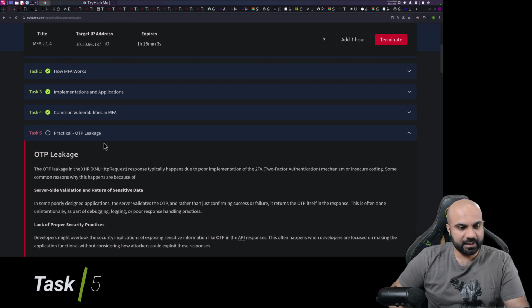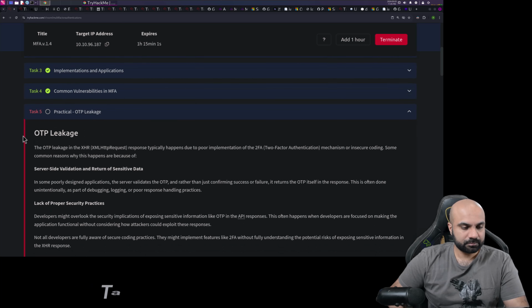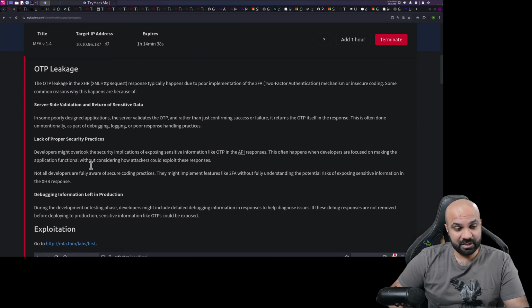Task 5, practical: OTP leakage. OTP leakage in the XHR, XML HTTP request response typically happens due to poor implementation of the two-factor authentication mechanism or insecure coding, as I explained before. Some common reasons why this happens are server-side validation and return of sensitive data, lack of proper security practices, and debugging information left in production.